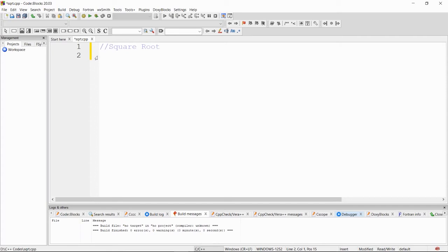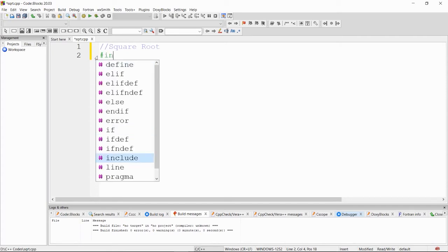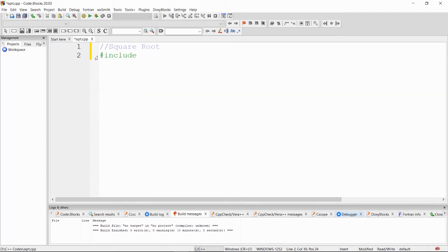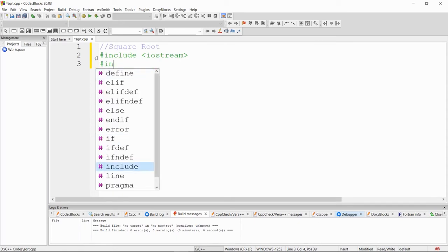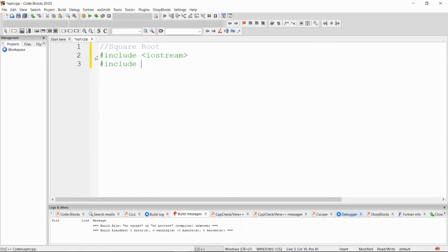So for that, we're going to need the IOStream library, since we're going to be including some cout and cin. Then for the built-in function, we need to call the library or the header where the square root function is located. So in this case, it's located in the CMath library. The CMath library contains various mathematical functions such as square root, logs, sine, cosine, etc.